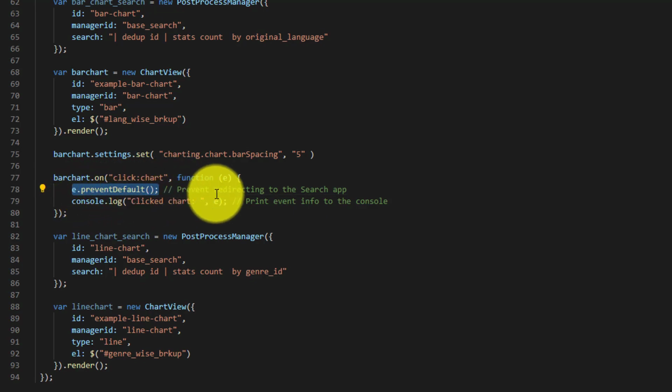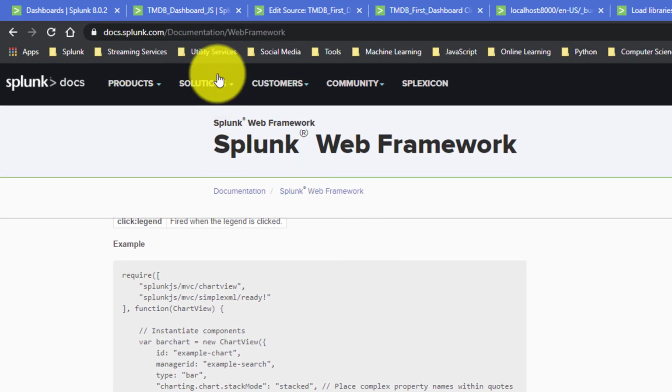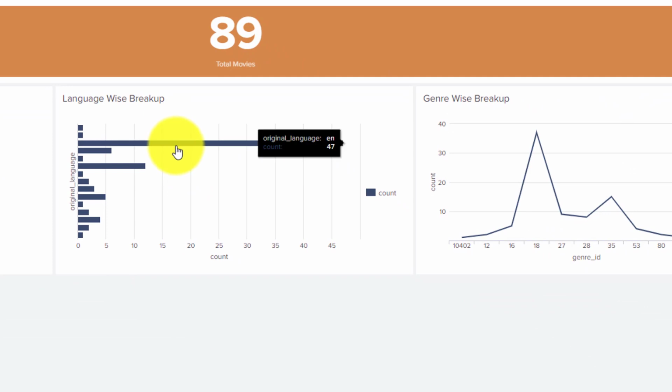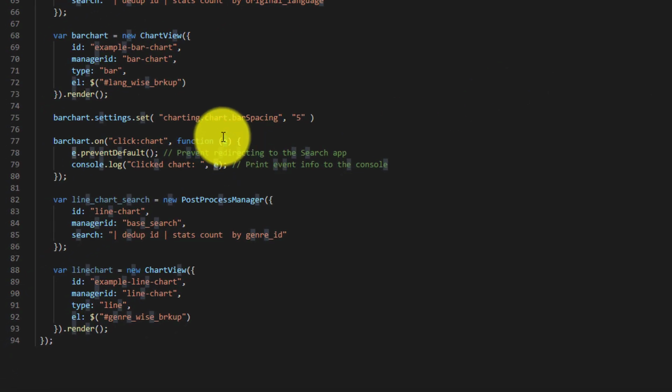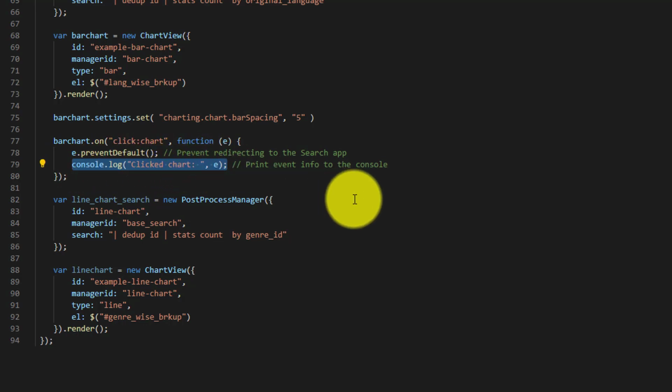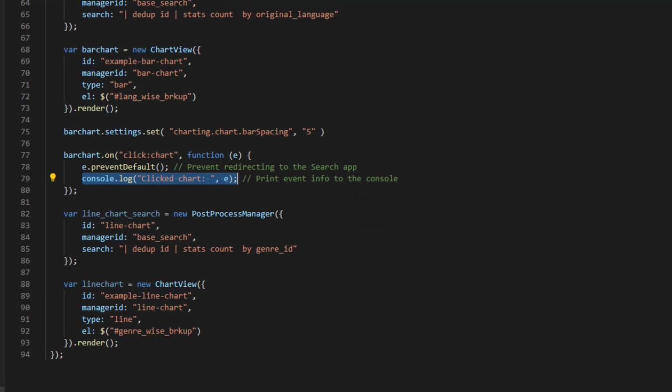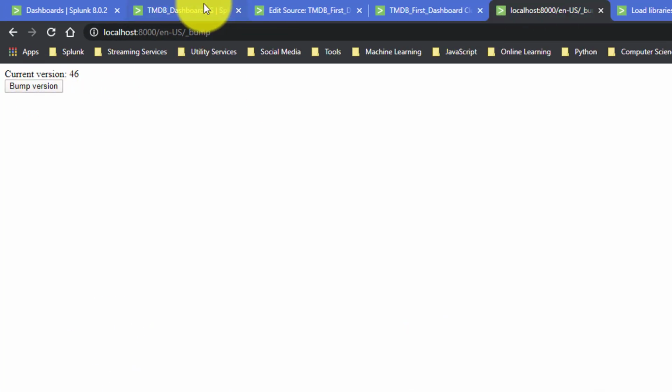That means this will prevent the redirecting to the search app first, and this e holds a lot of information, like whenever we talked about a bar, right? So let me go back over here. In our dashboard, these bars are showing the count of that original language en. So this information will be needed because based on this we will be taking further actions. So e will be holding that information, so we will just do a console.log and see what e holds. We will save it, bump it once, and refresh the dashboard once.